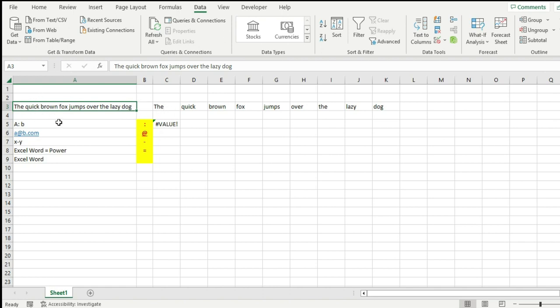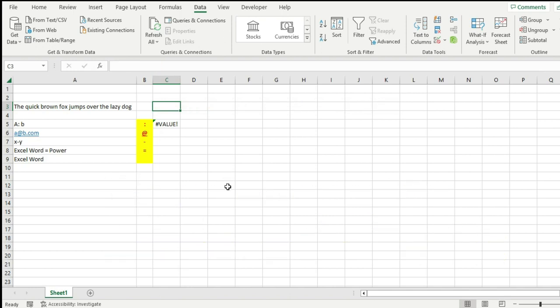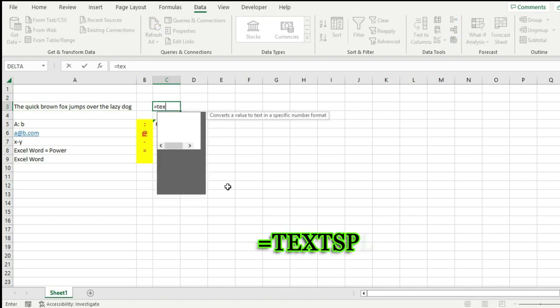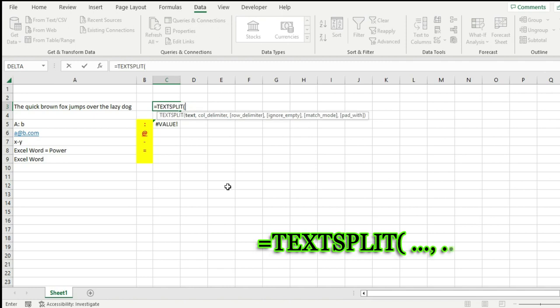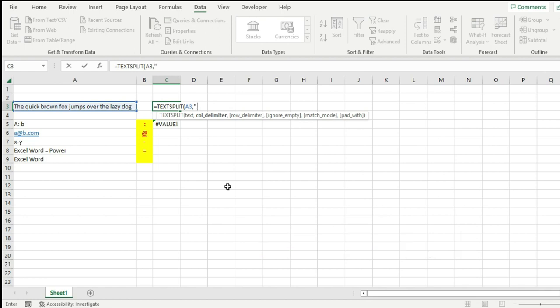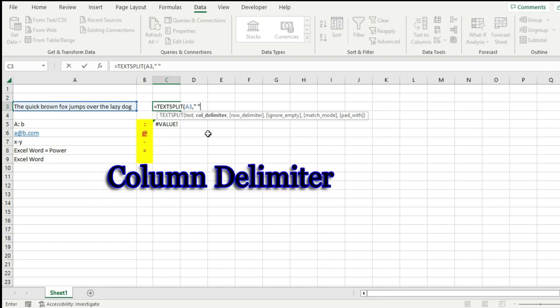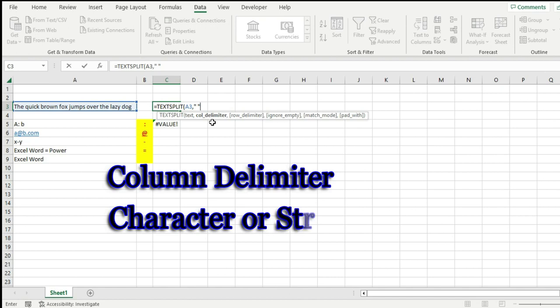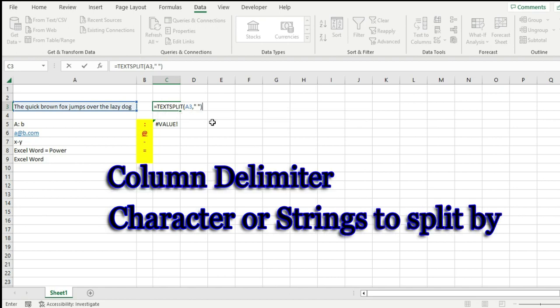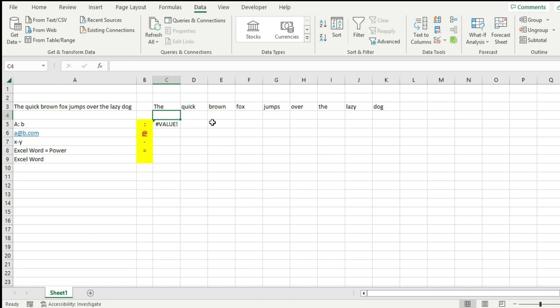In its simplest form, you can split a sentence into words using spaces as the delimiter. The quick brown fox jumps over the lazy dog. If I type the function like equal TextSplit and opening bracket, then select this cell and now put a comma, then the next input we need to give to this function is column delimiter. In this case, it is a single space within double quotes.